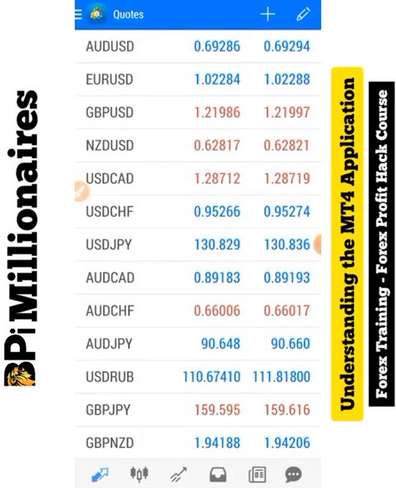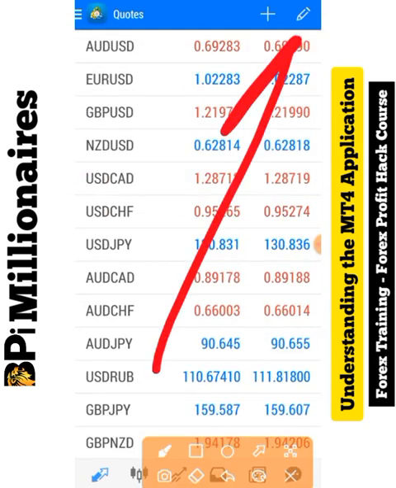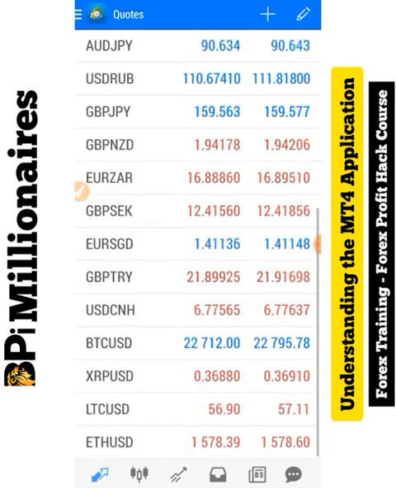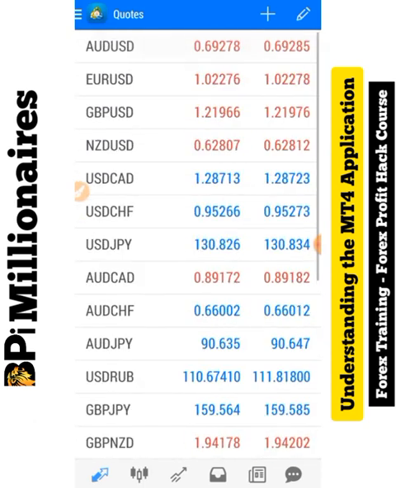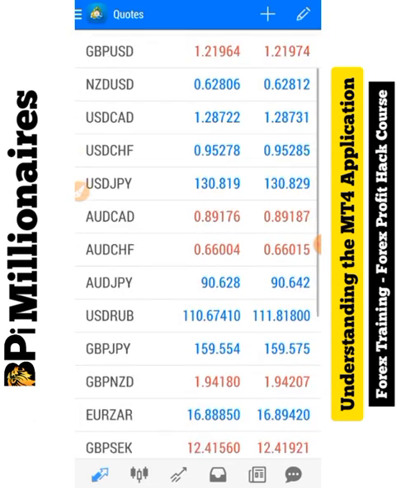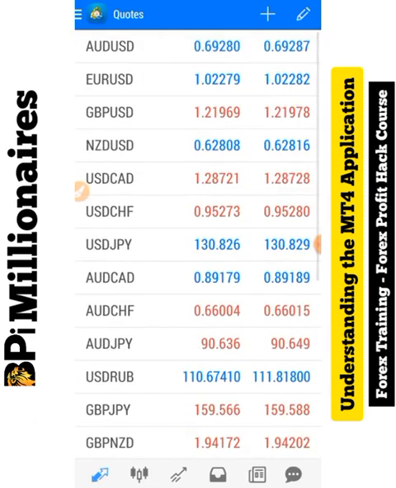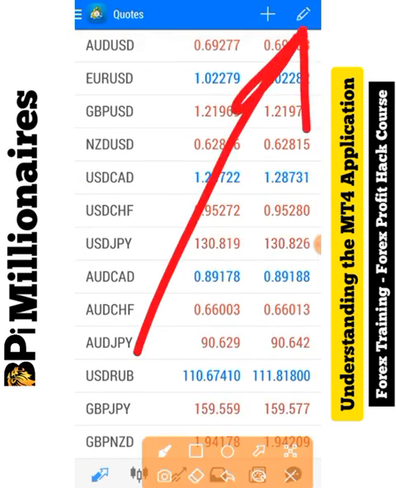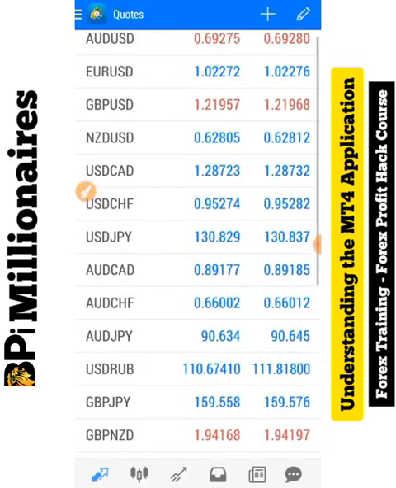Now we have one more button on the quotes, which is this pencil button. What is the use of that pencil button? That pencil button is to edit your quotes. If, for example, you feel the currency pairs here are too many, and you want to focus on maybe 1, 2, 3, 4, 5 pairs alone, and you don't want these things here, they are confusing you, what you can do is click on this edit button and remove some of them from here.